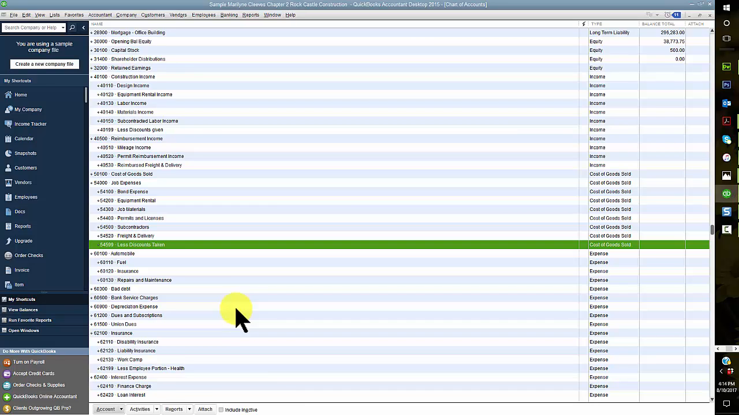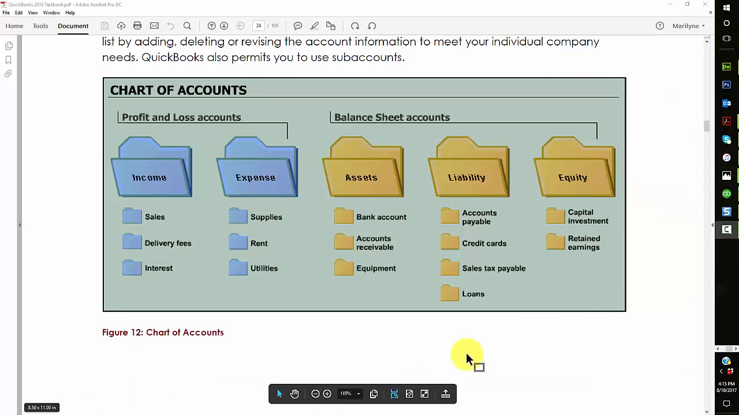Your book is covering the difference between the balance sheet accounts and the profit and loss accounts. I just want to show you a little graph that I like to use. This image really does a good job of displaying what we're looking at. When you pull a profit and loss report, it's going to have your income accounts and your expense accounts. Under income, you'll find your sales, your delivery fees, your interest, any of those kinds of accounts. The expense accounts could be your supplies, your rent, and utilities. So they balance each other out.